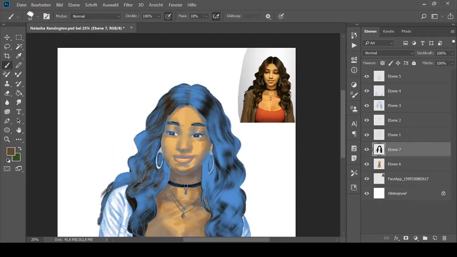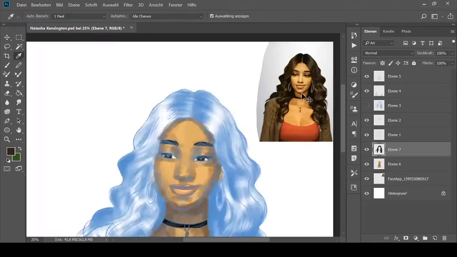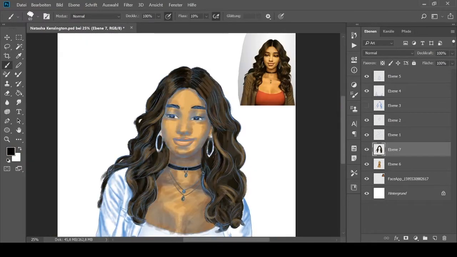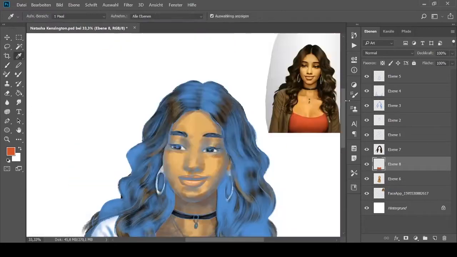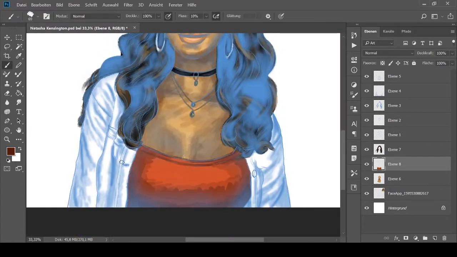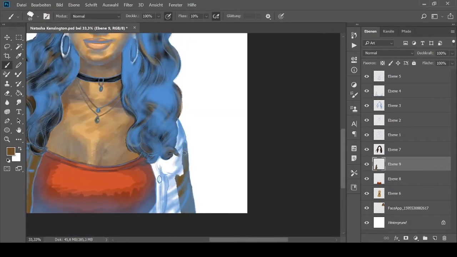And also I really wanted to paint her because I love painting portraits. It's one of my biggest hobbies since I was little. And yeah, I just thought she was so pretty and I really wanted to draw her.